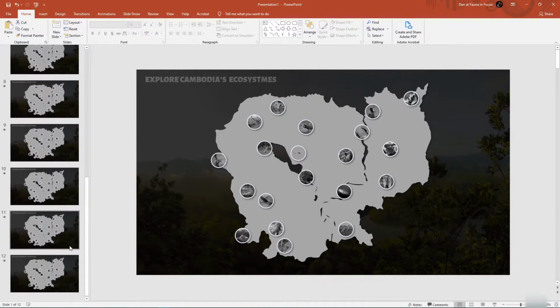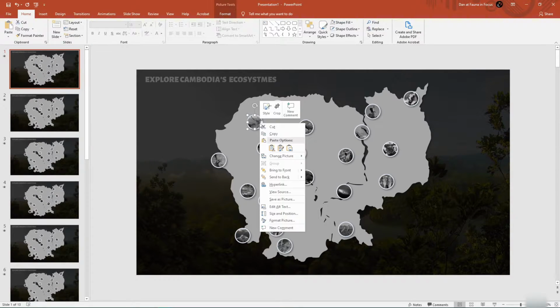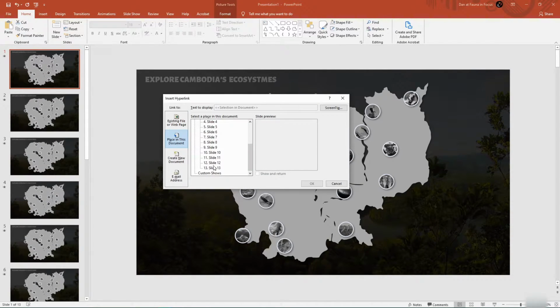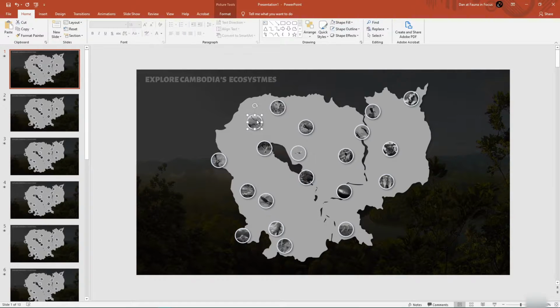So the first thing I need to do is make him a page, right? So I'm going to go ahead and copy and paste one of these pages. That's fine now because all the hyperlinks are correct. However, the deer is not there. So let's go to the deer. We're going to hyperlink him to slide number 13, and then we can copy and paste that deer across everything.